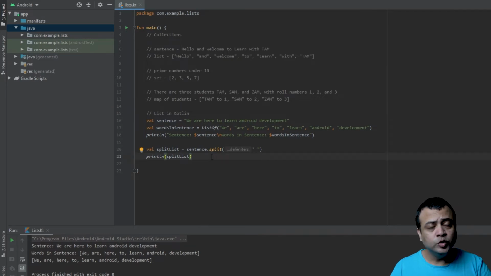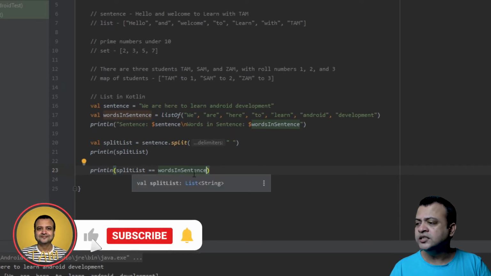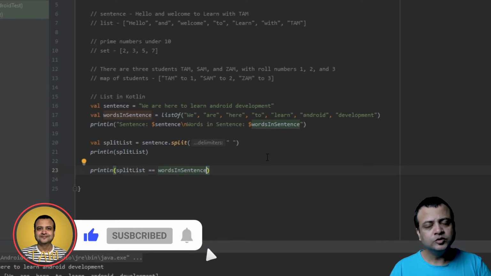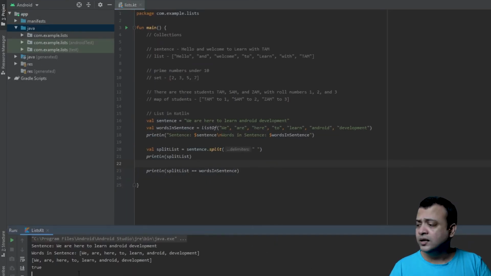And if you wish to, you can even check them for equality and see whether the answer is true or false. Let me show you how to do that. On line number 23, I am checking whether the split list is equal to the words in sentence list. Let me now run this program so that you can see the output. The last output says true, which means these two lists are identical.